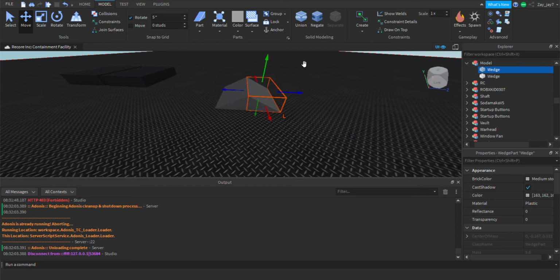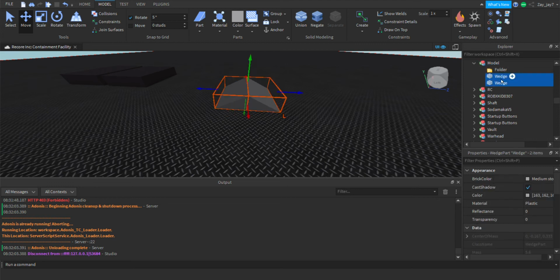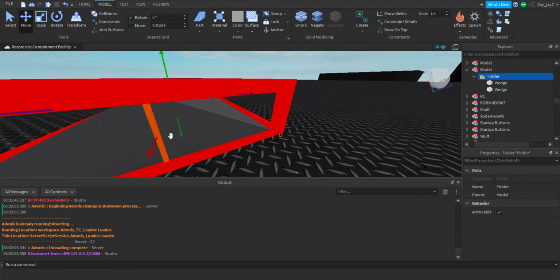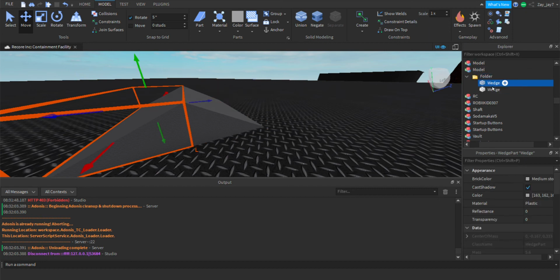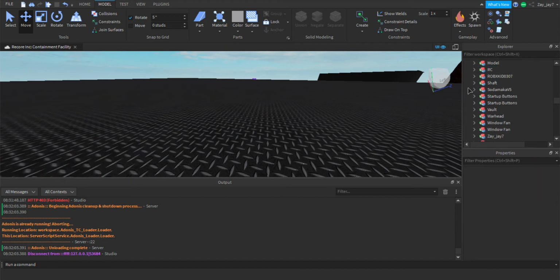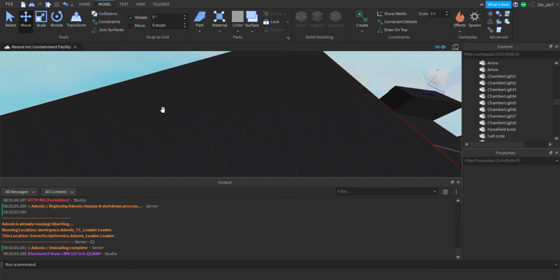Here's another thing. It's called folders. Now what these are is that, let me type in folder. There we go. Now if I were to put these two parts in a folder, look, if I were to click on these, it would have them both selected already. And that's what I would use for certain types of things. It doesn't really matter if you use folder or model, because I use folders for audios and stuff. But there you go, and that's about it for unions and models.